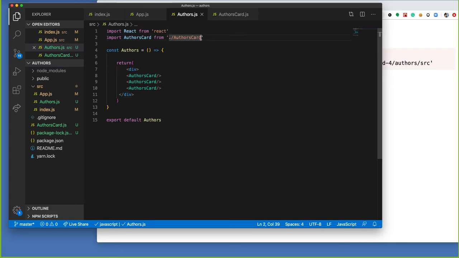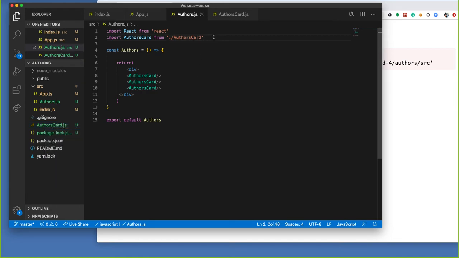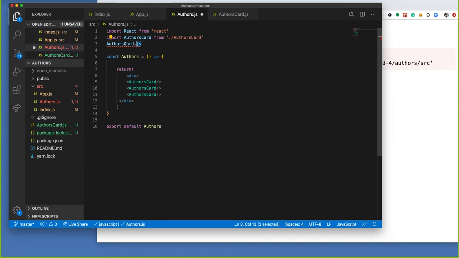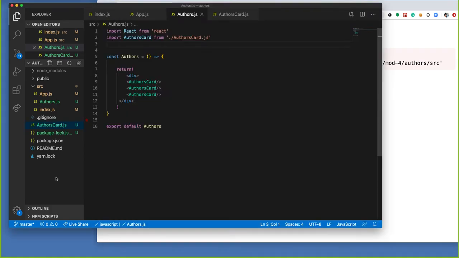Author's card from author's card. Did I misspell again? It's outside of your source folder, it looks like. Oh, thank you.